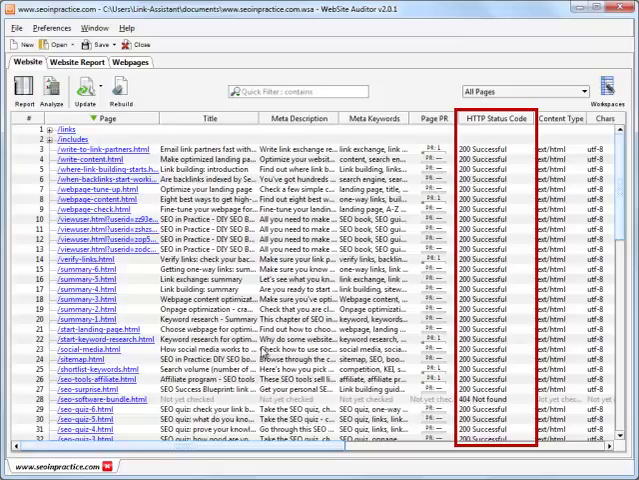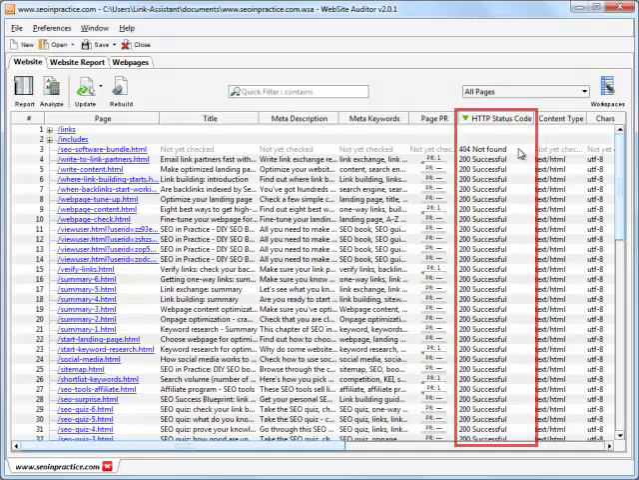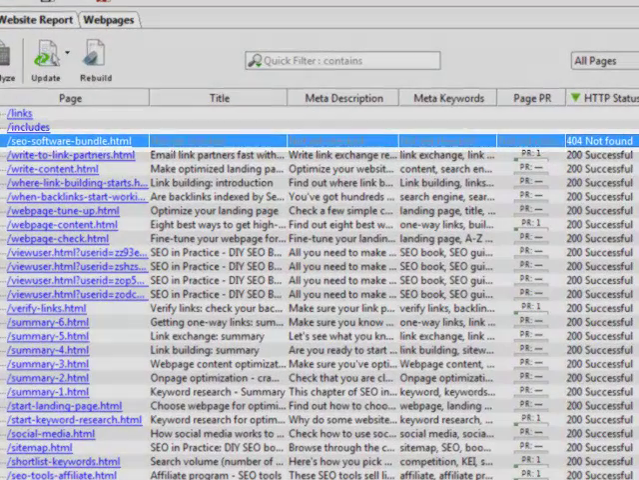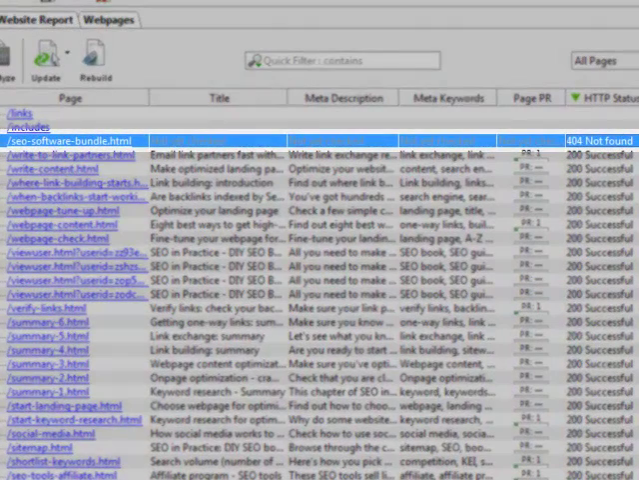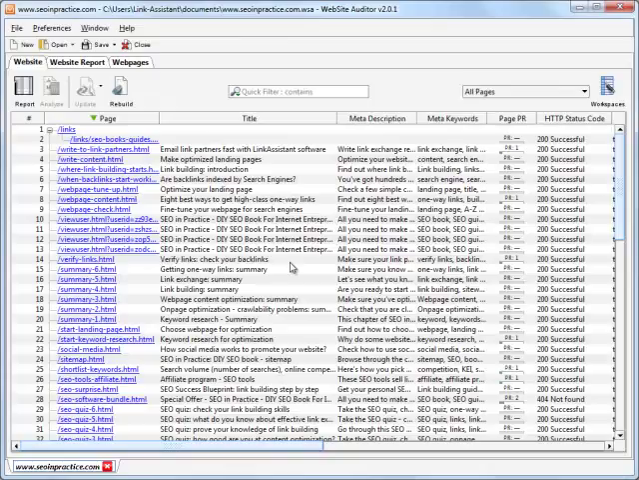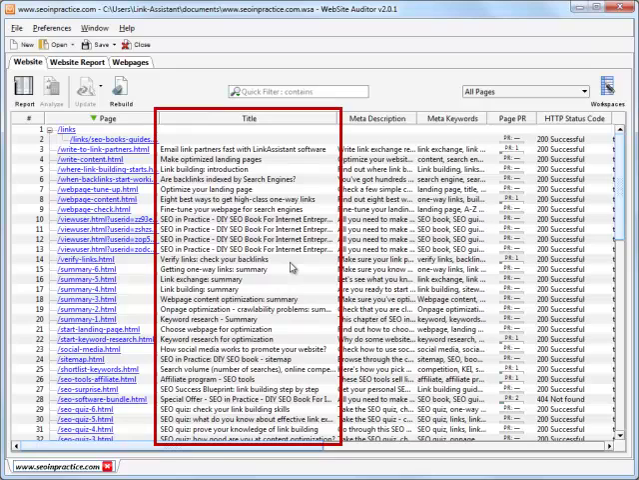So we're looking through the HTTP status code column to see how we're doing. Ouch! It seems our page SEOsoftwarebundle.html has error 404 not found, and we should fix it right off. Well, what next? Search engines are unbending when it comes to duplicate content on your pages. Duplicate titles are an absolute no-no.